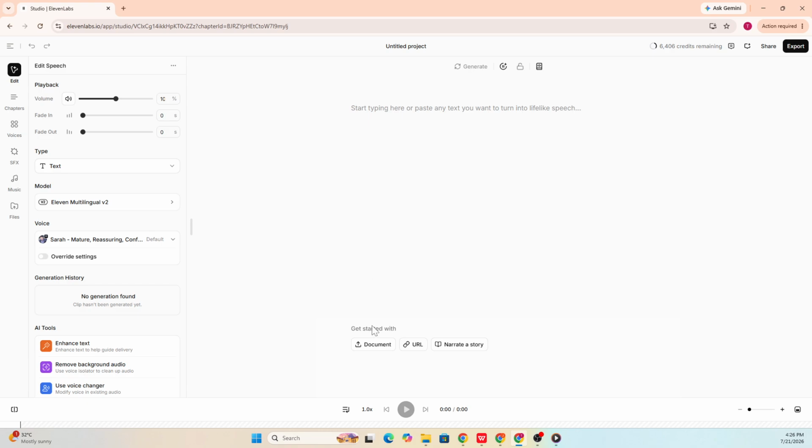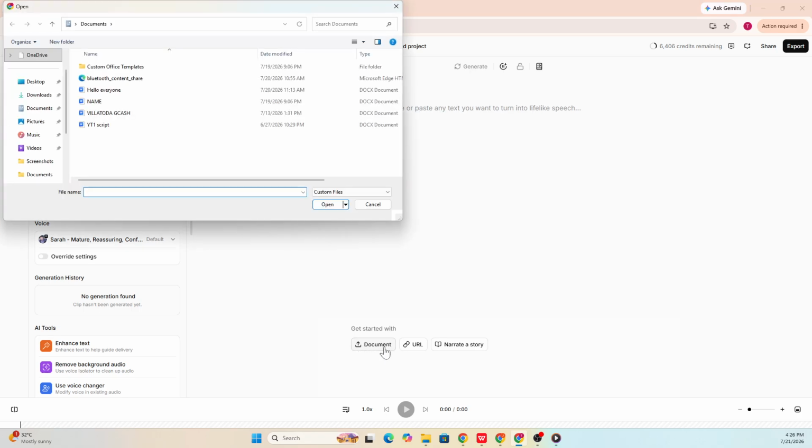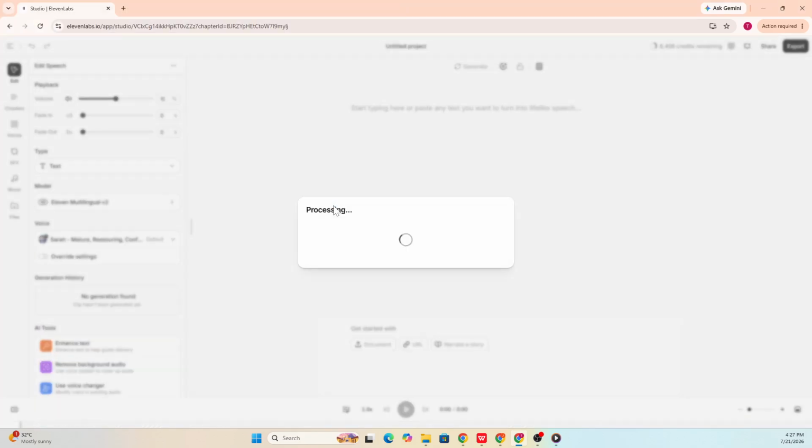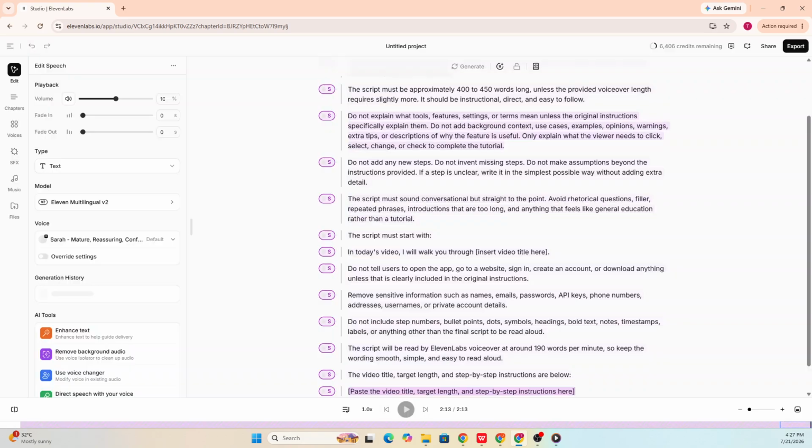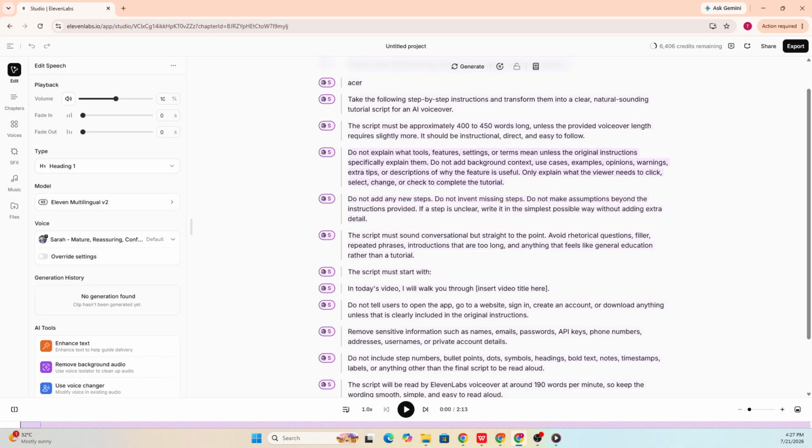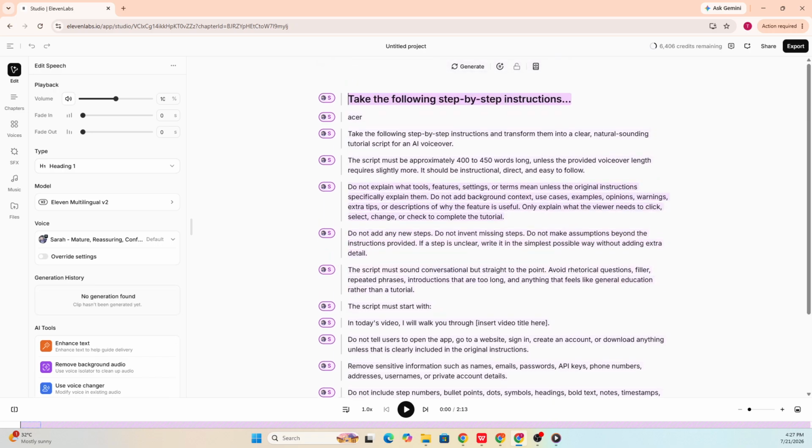On the main project screen, click on Document. This option allows you to import the file that contains the text you want to narrate. Select your document and upload it into the project. Before continuing, make sure your document is properly formatted and has the correct title so it can be processed smoothly.